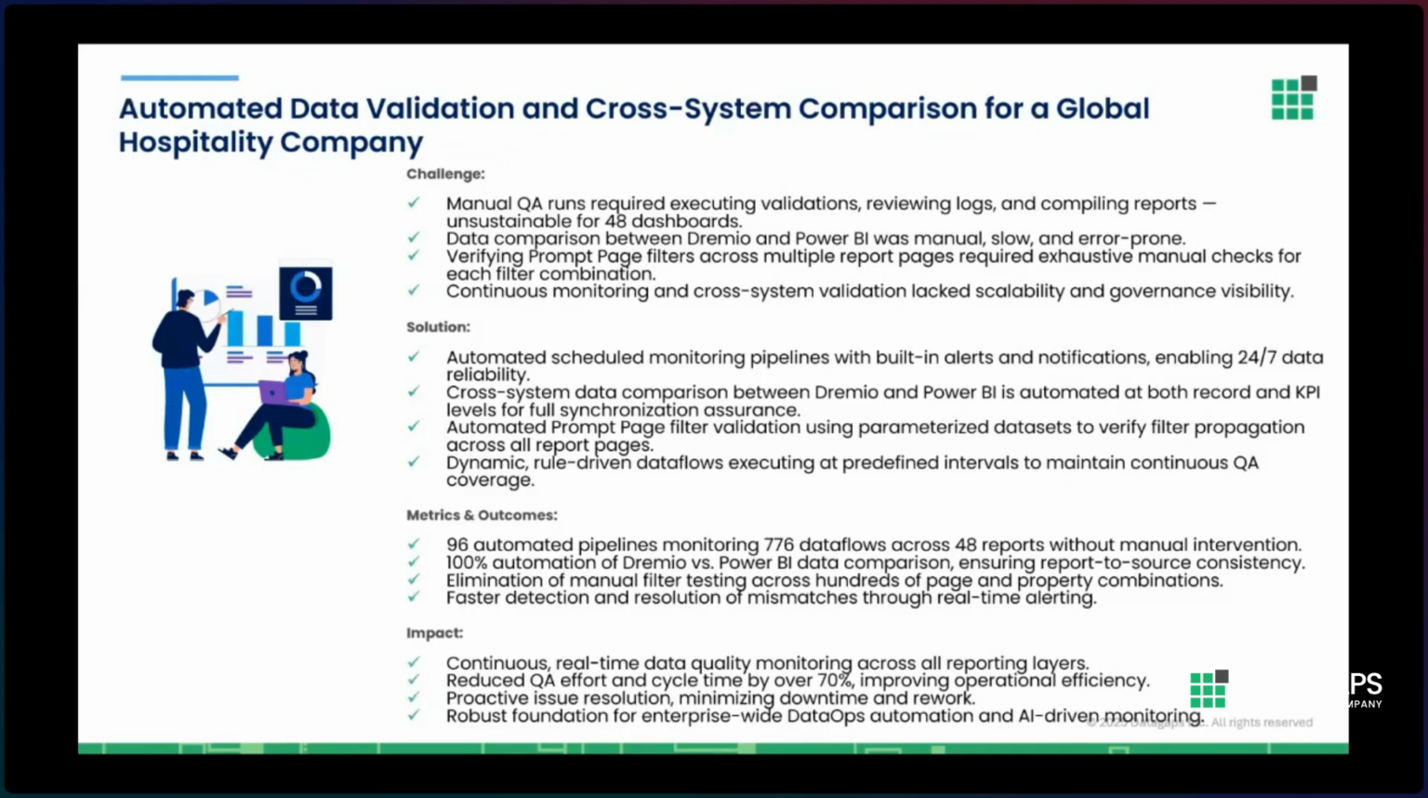Remember the report to database checks that I mentioned. It's all automated at both the record and the KPI levels. The report filter validation happens automatically using the parameterized datasets. So these automated rule-level data flows run regularly for continuous QA coverage. So the hospitality company now operates 96 of these pipelines that are monitoring the data.